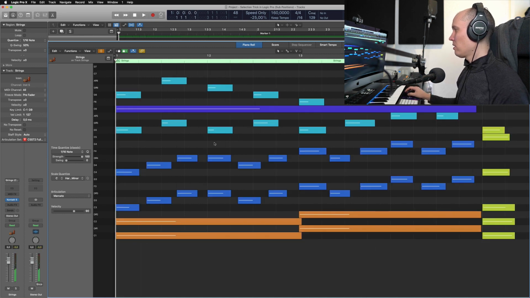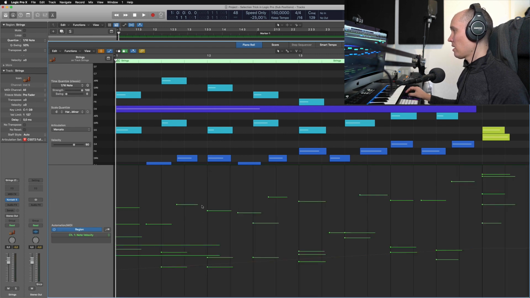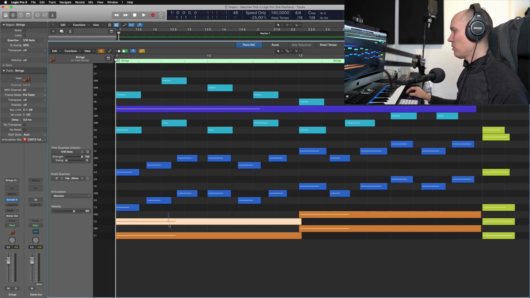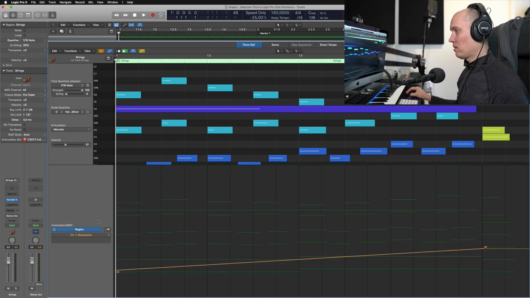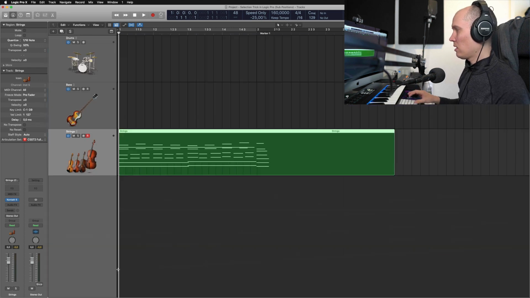And also, the short notes are using the velocity for the dynamics, but I use the modulation wheel for the long notes here, and the tremolo will be using the modulation wheel. So you can have that at the same time here. I just had that in the low setting there.